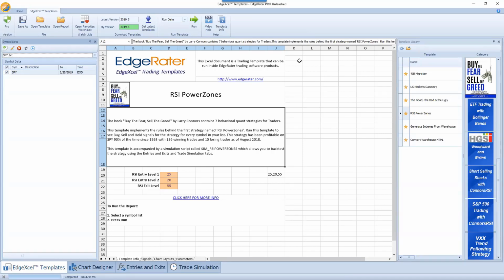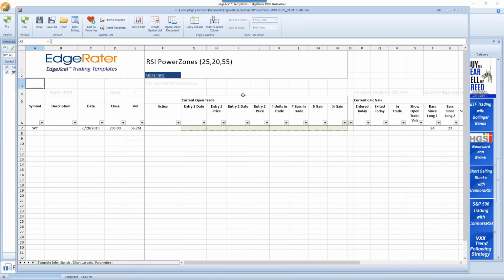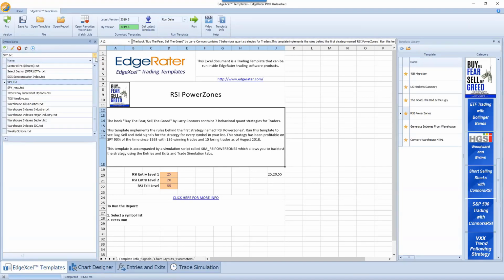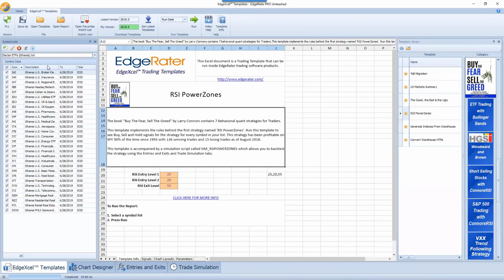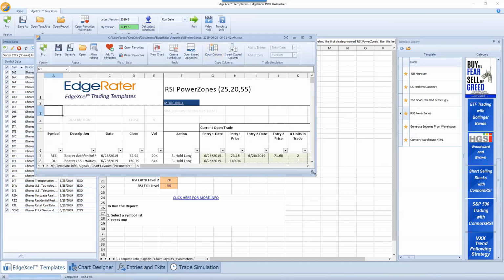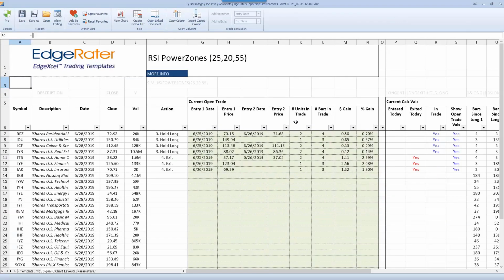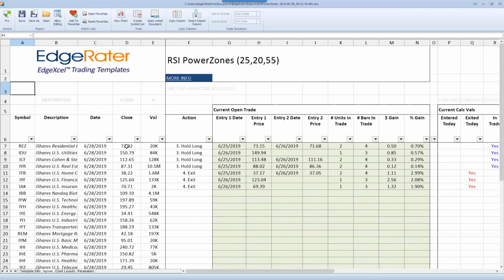I'll just run this quickly now. If you run it on SPY, it's not very interesting because there's actually no open trade for SPY. Current open trade, blank. There is currently no trade. If you ran this on a bigger list of ETFs, maybe the sector ETFs, and run this template now, then we can find that this list is now filled in a little bit more. And we can see that there's a few ETFs that currently have trades.